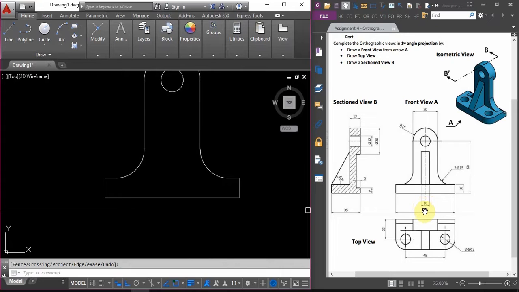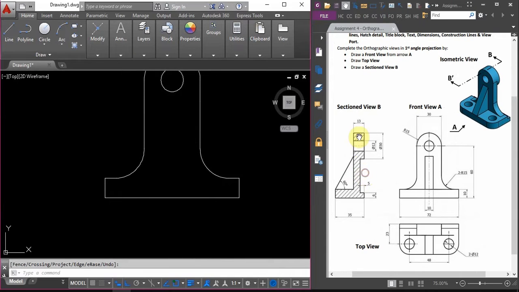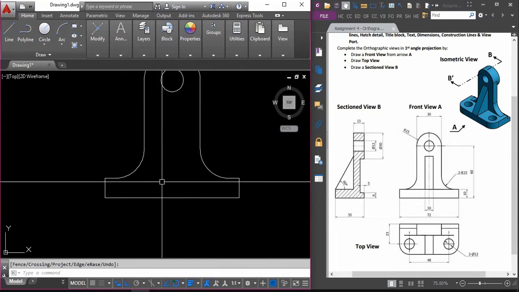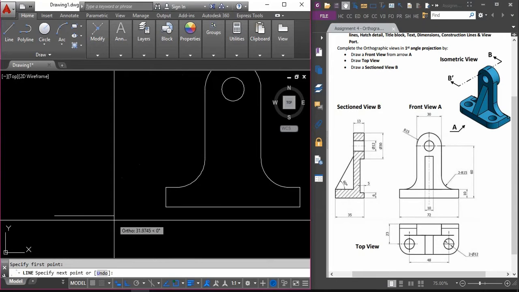Okay, just leave this here. So we will go to this figure. This figure here has the bottom here up 35 units. So this is the section here, 35 units. So I will draw one line here, 35 units.